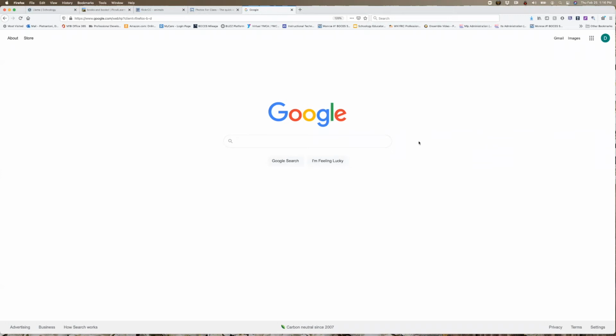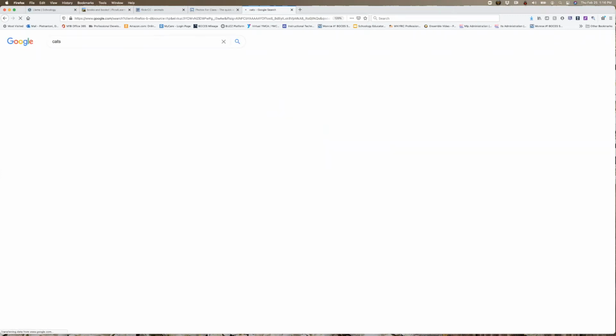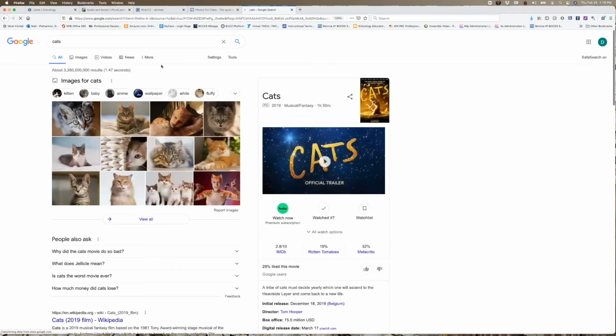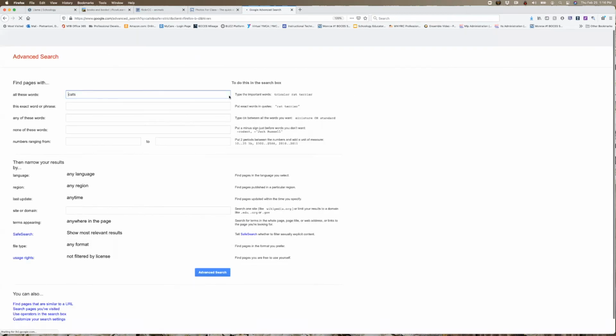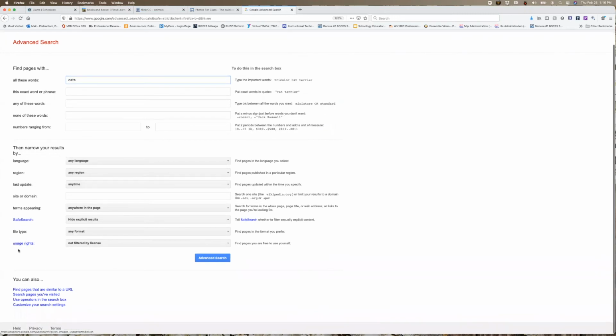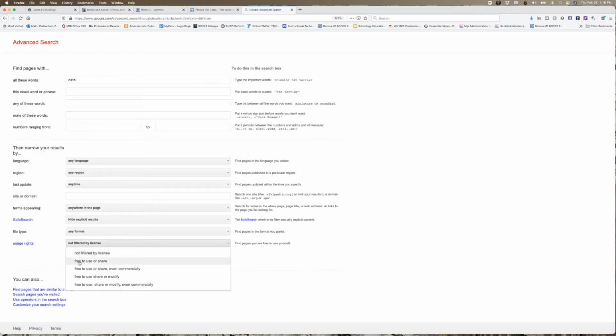Another way to look for images is to do a Google or Bing search. When I search for a certain item, I can go to settings and ask for an advanced search. By going to an advanced search, I have some usage rights here. I can look at not filtered by license, free to use or share, free to use or share even commercially, and then it goes on to being able to modify or modify commercially. So I generally do free to use or share.